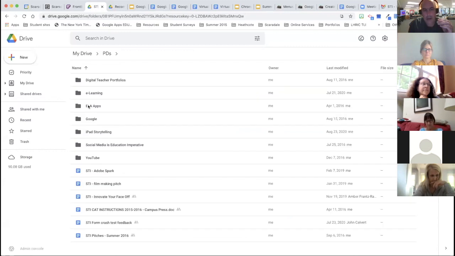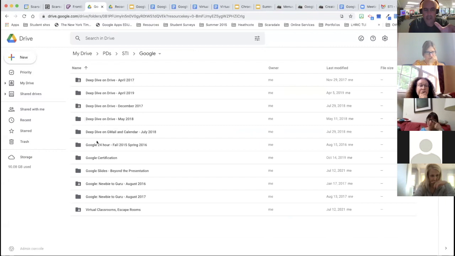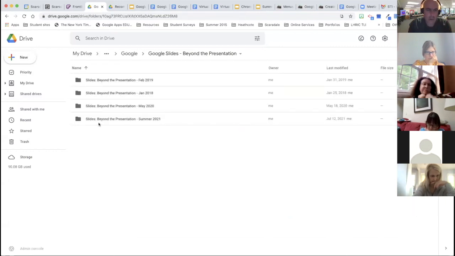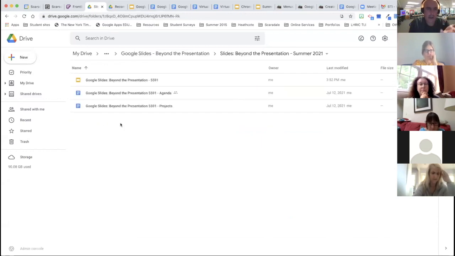The big thing, and I always stress this with everybody, is before you press that new button, don't press the new button until you're where you want to be. So what that means is I'm going to find it, and I have so many folders. I'm going to go into the folder. So my slides beyond the presentation 2021. This is my 5591 folder, right?